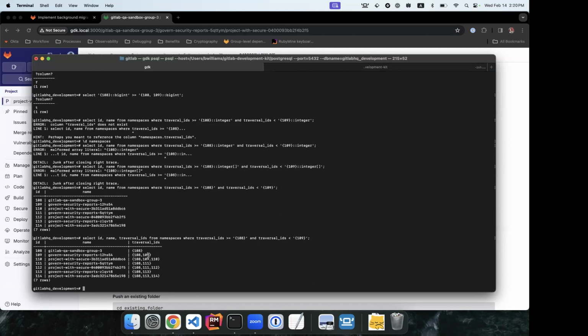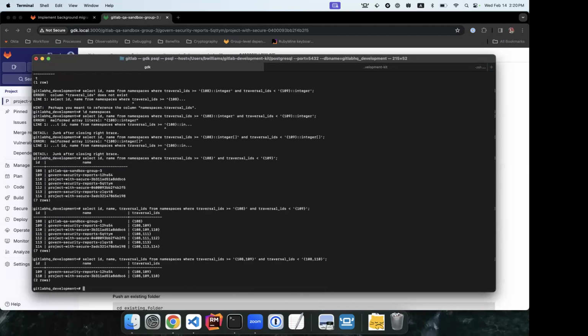Yeah. And so if I want to get the ones that are under this subgroup, then I change this to 108, 110, and this one is 108, 109. Cool. It's crazy, isn't it? Yeah, I feel like my brain is a little upside down here, but when I see the traversal IDs, I'm like, well, it's doing the right thing. So I guess that's good.